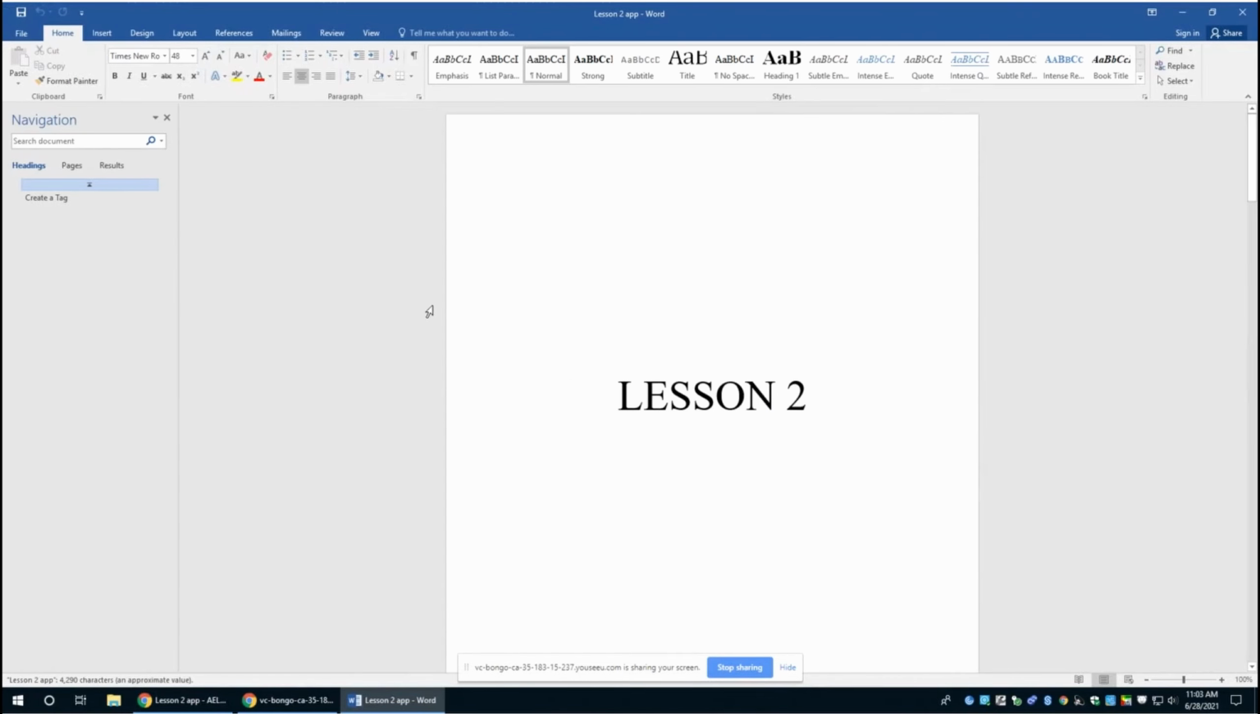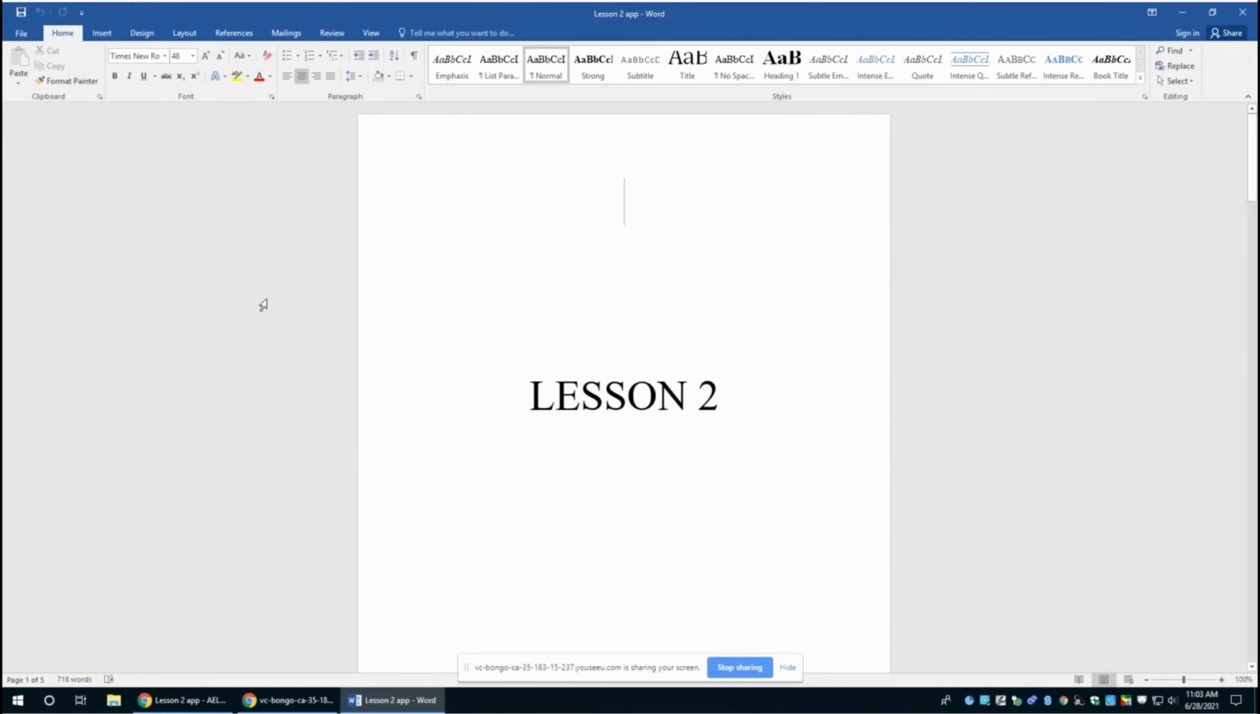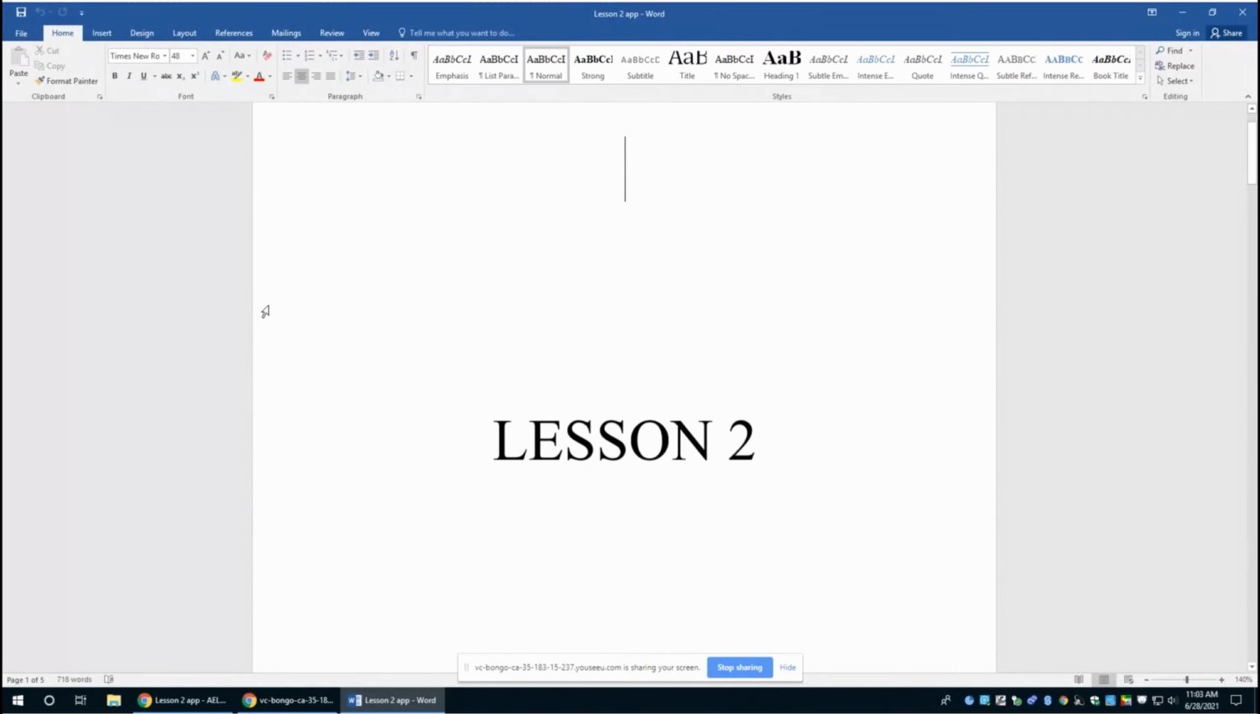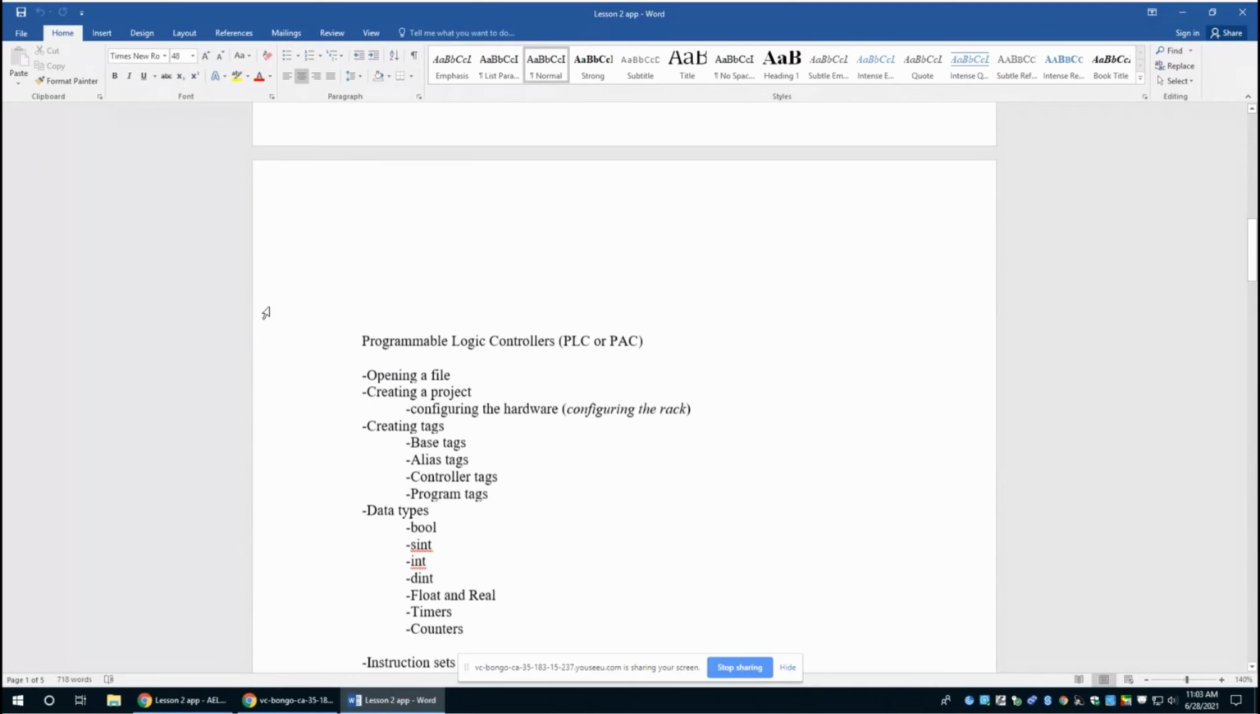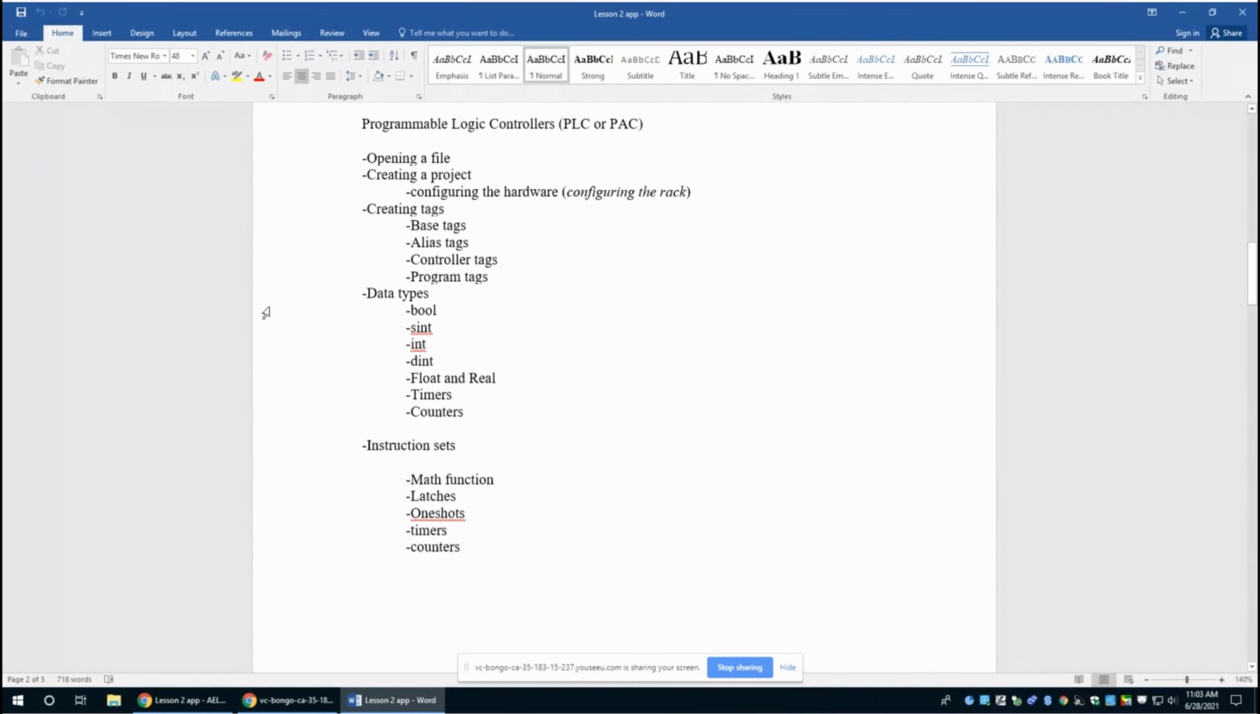Lesson 2. So here's what we're going to look at. Opening a file, creating a project, configuring the hardware. So that's the first thing we're going to look at.